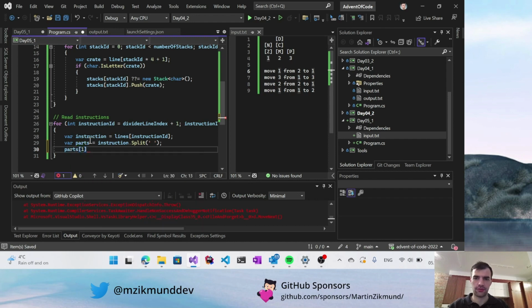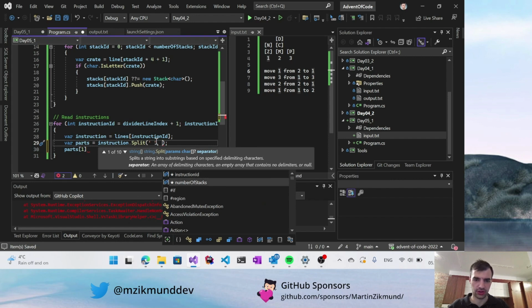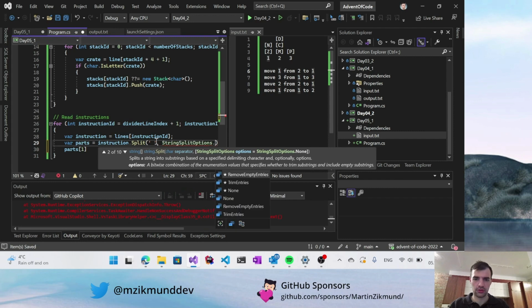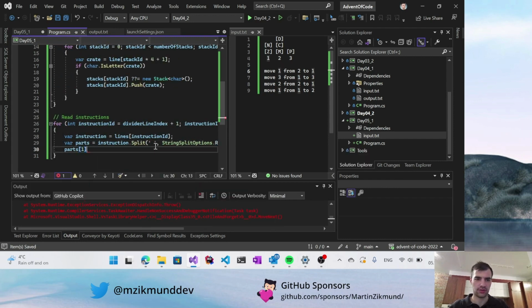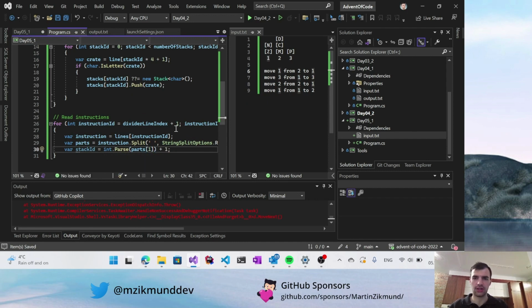So this is the first. Well, we're gonna remove empty entries just in case. String split options, remove empty entries. So we first take the stack ID, which will be the number in the first part plus the second part plus 1 minus 1, I mean, because we are indexing from 0.